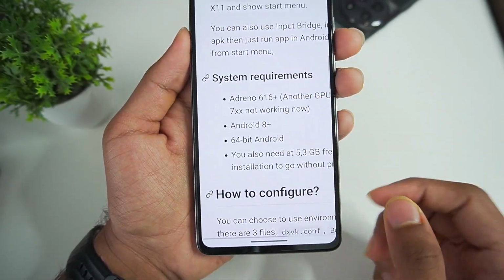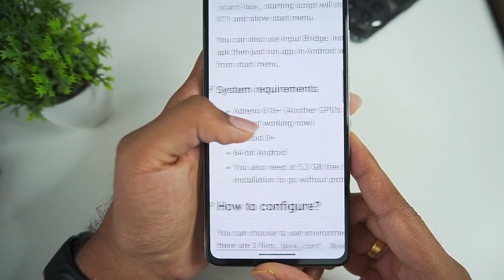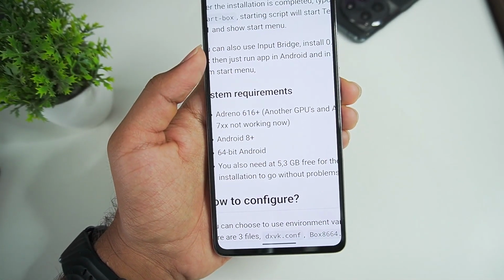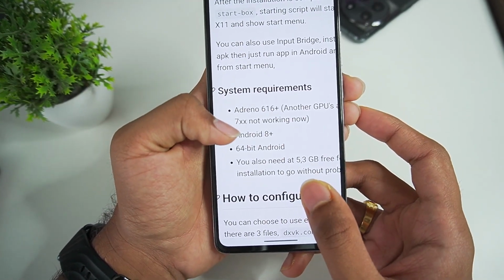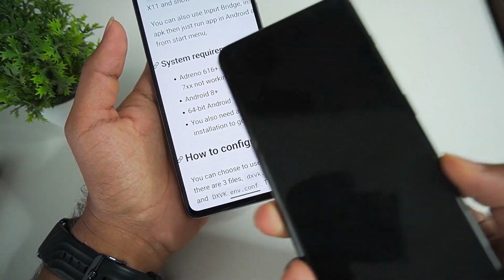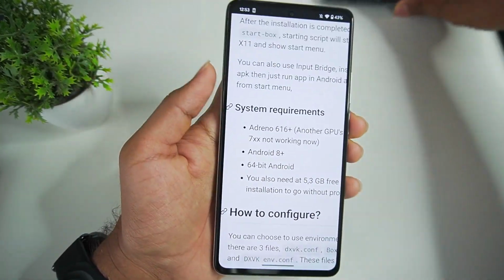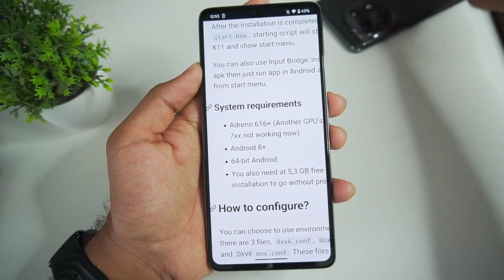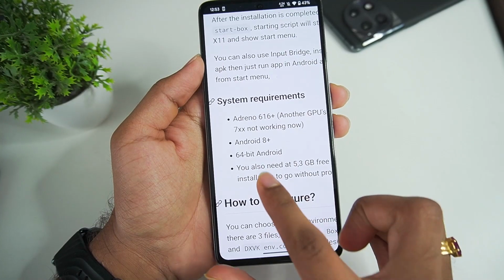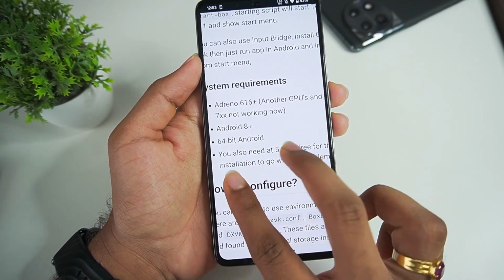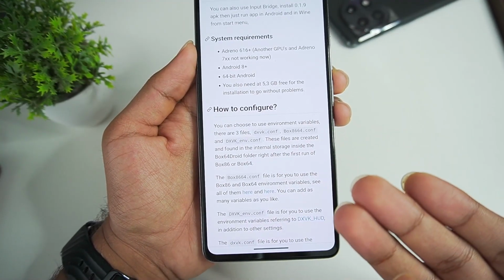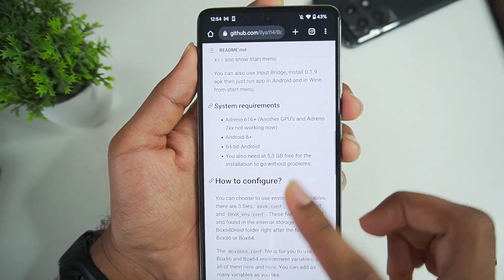So right here are the system requirements. You need Adreno 616 GPU or above. So probably Snapdragon 730 processor or above. Also, Adreno 7 series GPUs are not working for now. I have my OnePlus 11 but I can't really use it for Box64 because it doesn't work on Snapdragon 8 Gen 2 GPUs. Android 8 or above, 64-bit Android device, you also need at least 5.3 GB free storage so you don't really face any problems. On this page there are also instructions like how to configure etc, but we'll be doing that on our own.